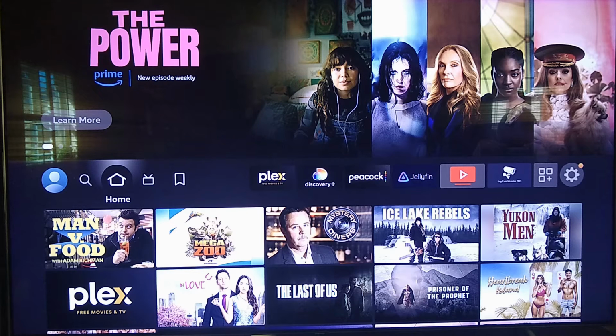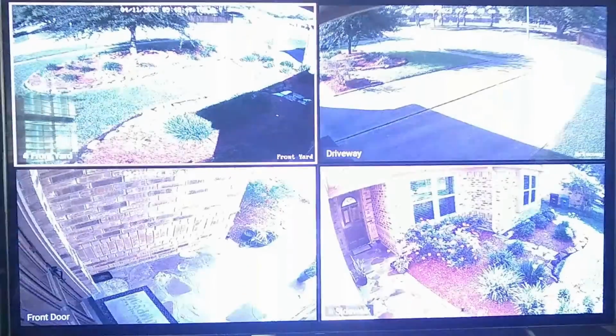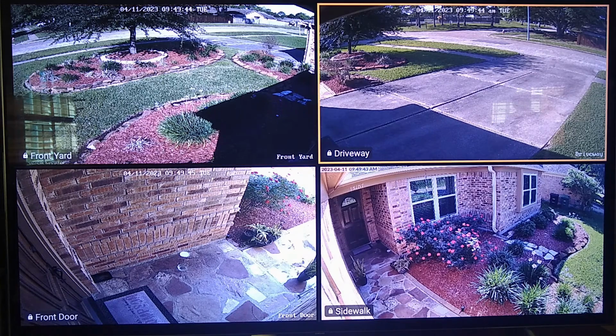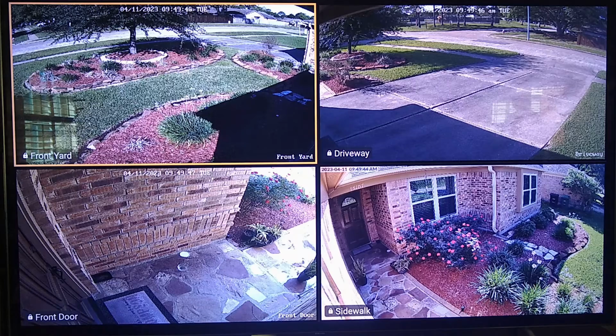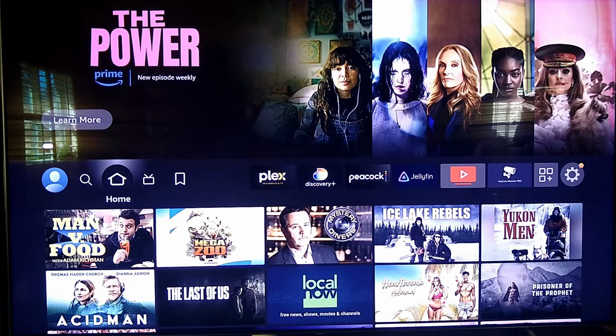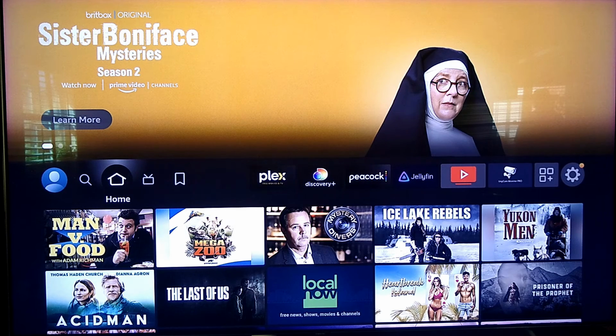Here we are on the Fire TV 4K Max, and as I move over to the TinyCam Pro application and launch it, you can see that I have a number of cameras here. And so specifically I can arrow around on different cameras, and I can also choose a particular camera to go full screen on it.